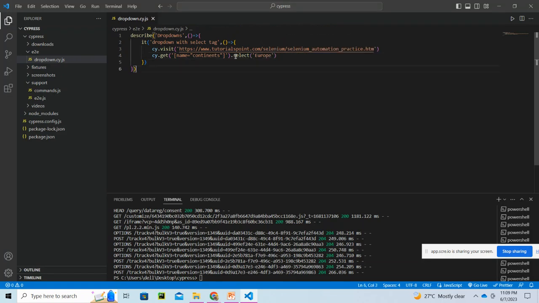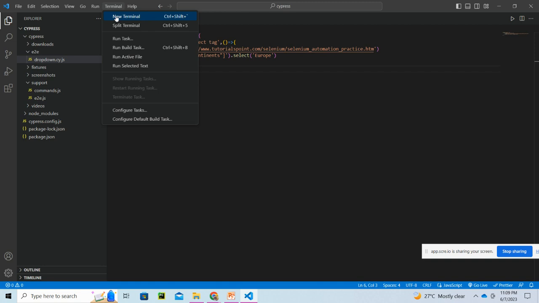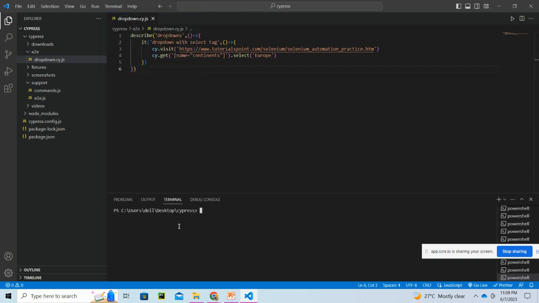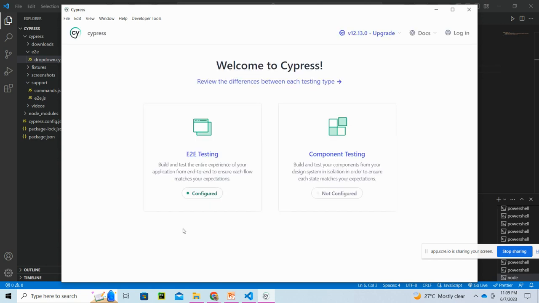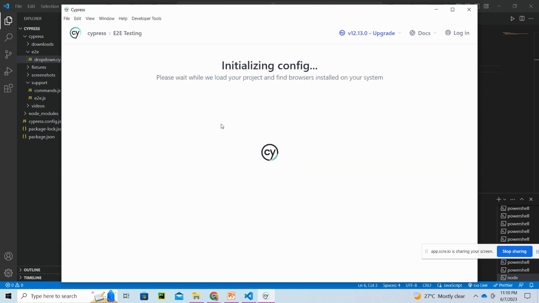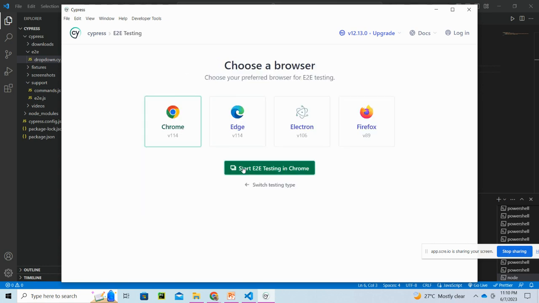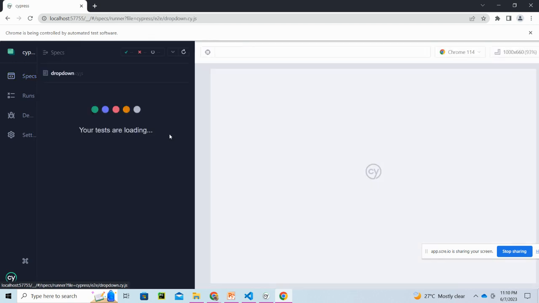Okay, so we'll be pressing Control S for saving that, and in our terminal, I'll be running the command npx cypress open. Then Chrome, and our drop down spec.